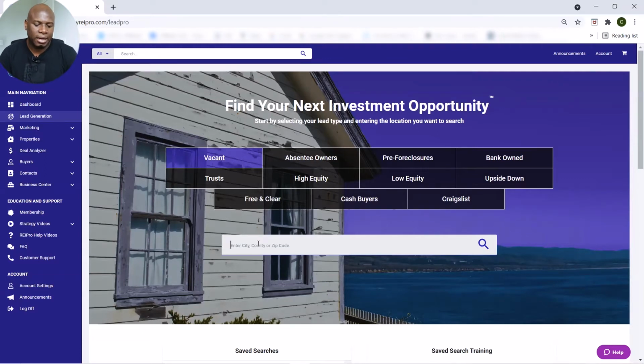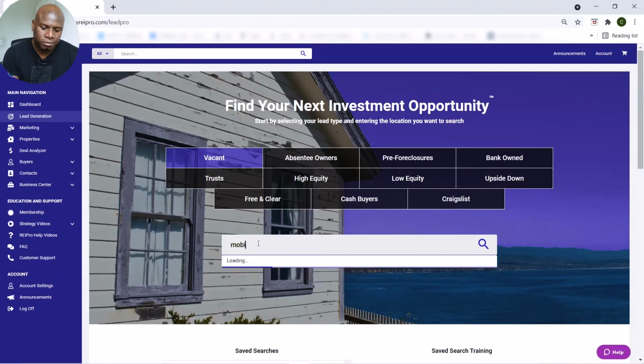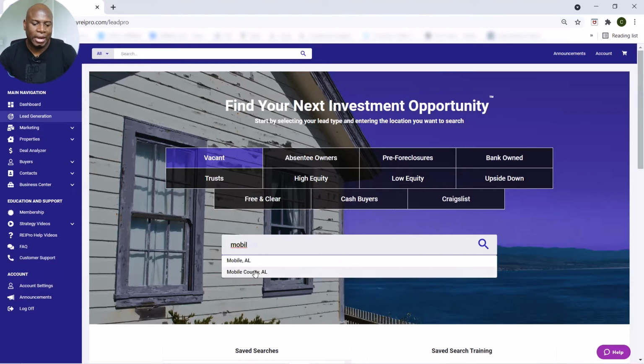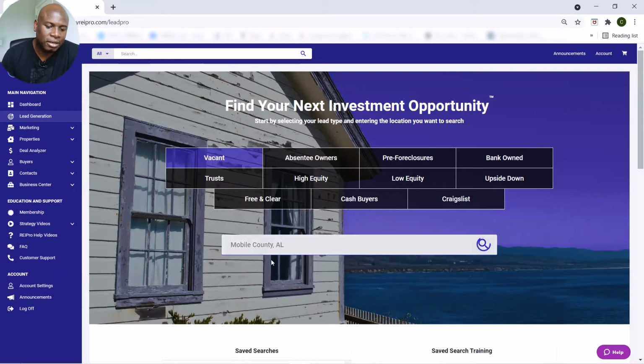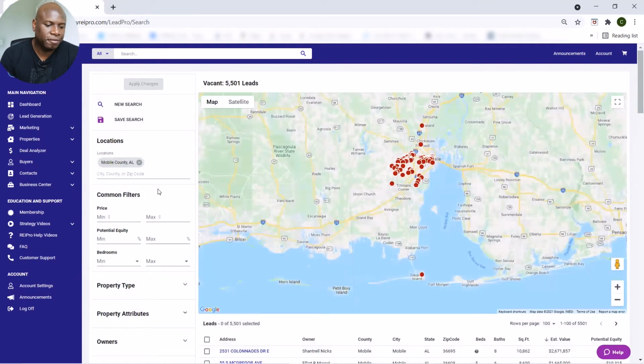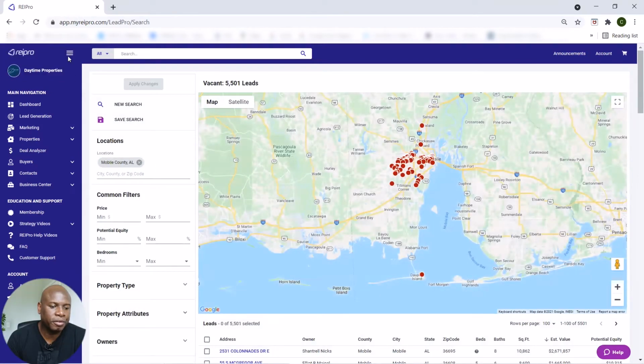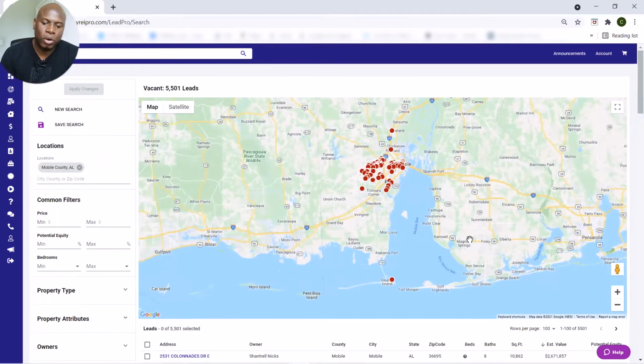All right. So I'm going to add a county in there. So let's go in Mobile County, Alabama. All right. So I'm going to click on that. It's going to take us to this filtering area. Now, do remember over here, these three lines, you could click on it and minimize the left side of the screen so you could create a larger workspace. So here in the locations right here, we have Mobile County, Alabama.